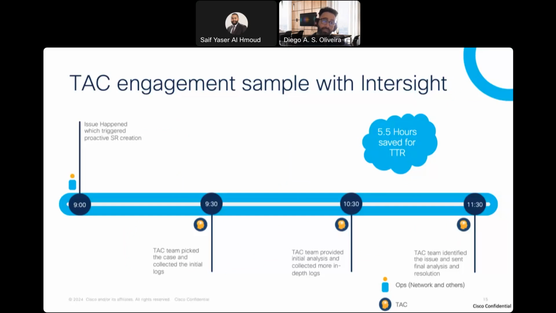When we have our network devices claimed in Intersight, there are some situations, some use cases in which the device itself will detect the issue and automatically create a service request for the tech support team. So there's no need for the end user, there's no need for even the internal operations team. The device itself will identify the issue and notify and create a service request through Intersight.